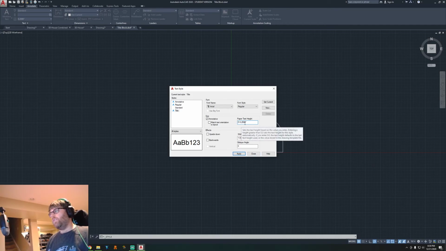Paper text type, 1/4 of an inch. So we can apply, just double check both. 1/8 of an inch, 1/4 of an inch. Cool. We have now created an annotative text.